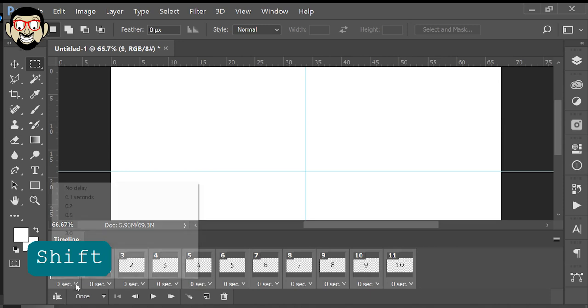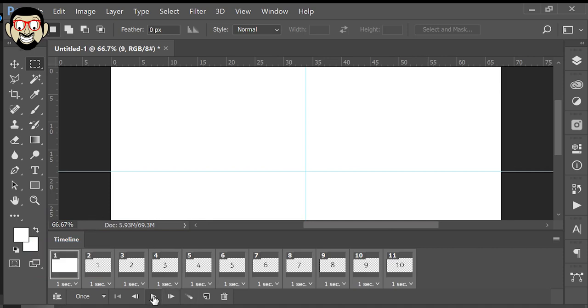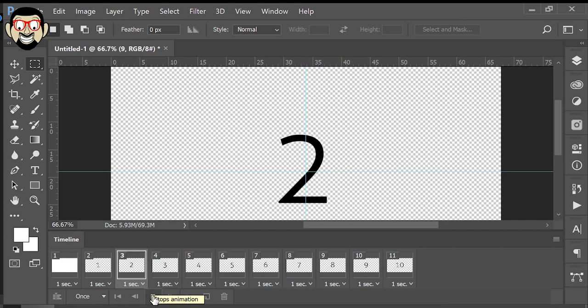Then we are going to go to this little small box which says 0 second. Click it. It opens a box. Basically it means the amount of seconds you need from one frame to another. So you're going to set 1 second. So the time of 1 second is selected across the board.